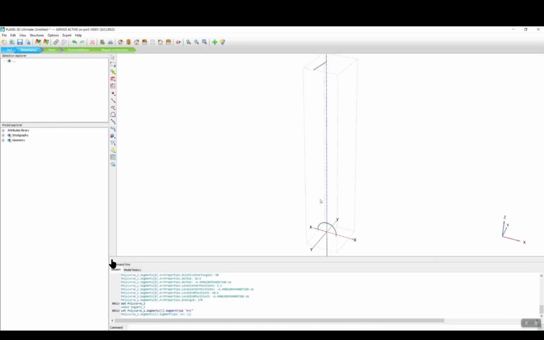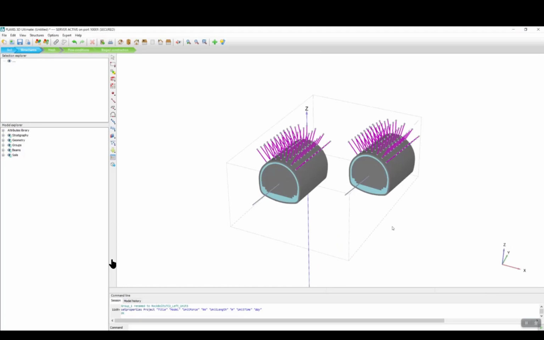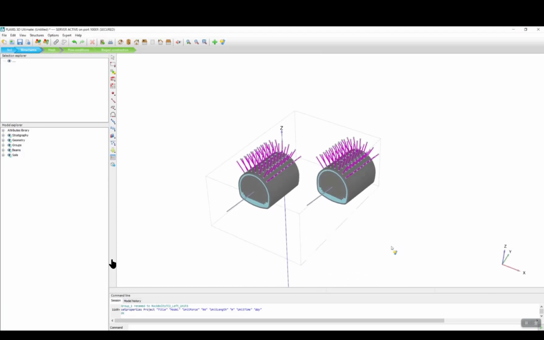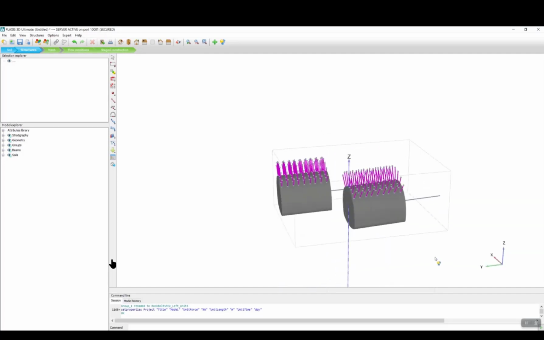Now we run the Python script, and we can see the Python script is formulating automatically from the Plaxis, from the OpenTunnel Designer.